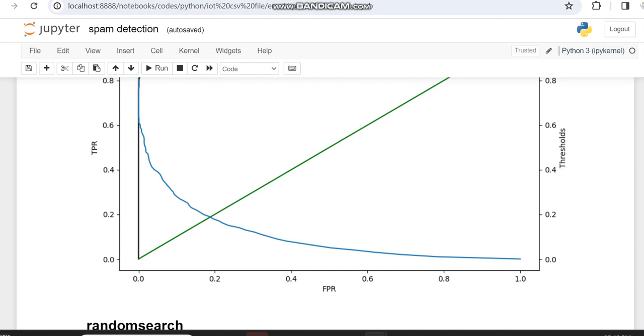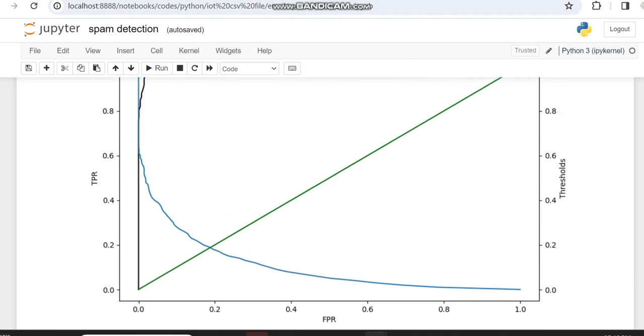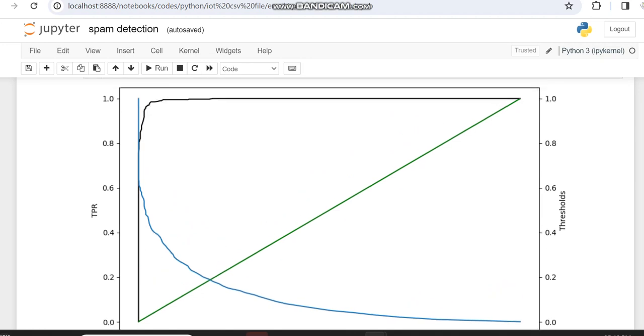In the next video, we will be working with some other algorithm, and we will make a comparison with the previous algorithm, that is the random forest algorithm we have made now, and we will make a conclusion about which algorithm provides better results.